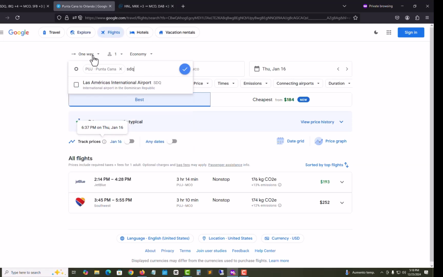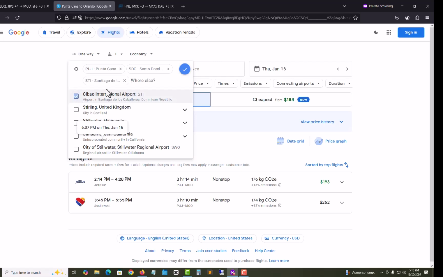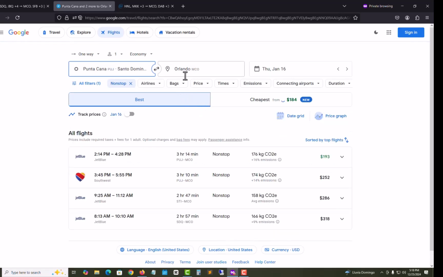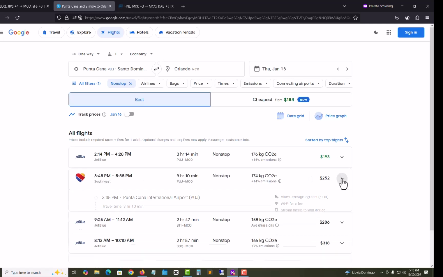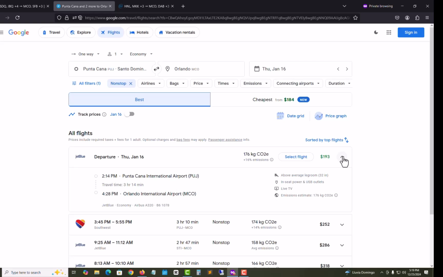I already know the airports. That's why I'm putting them in, because I already know the codes and everything for Santiago, which is another airport. Santo Domingo is another airport. See, I already know all these airports, and I could do a search for them. If you don't know them, that's why I suggest you use that ITA software, which comes in pretty handy. So still Punta Cana and Orlando is probably the best flight out there.